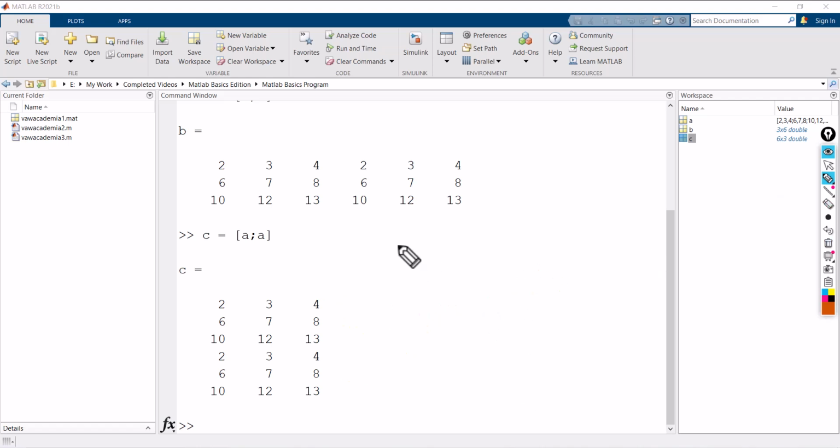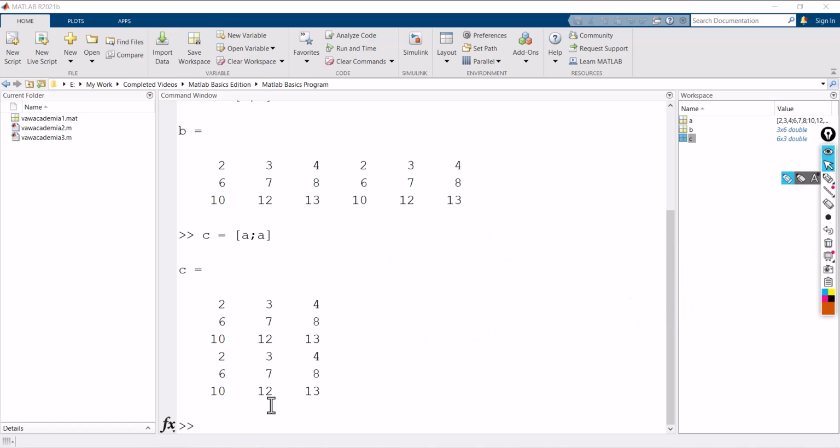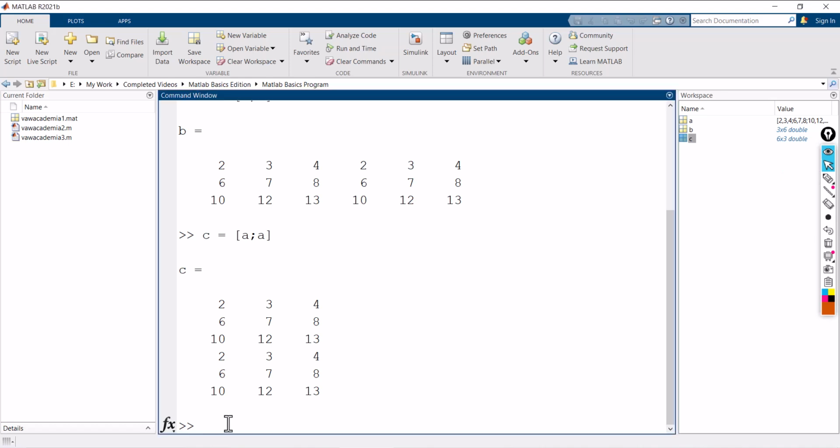So comma will perform horizontal concatenation, whereas semicolon will perform vertical concatenation. Okay, so keep it in mind. These are all very good inputs. Now we'll move on to array indexing.